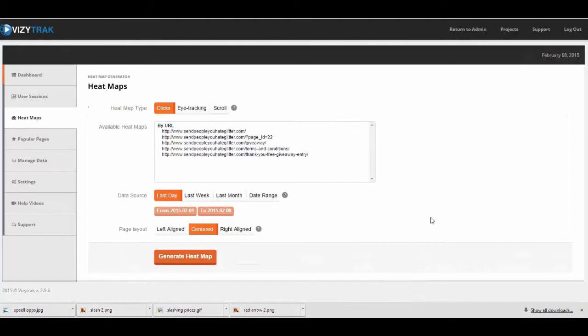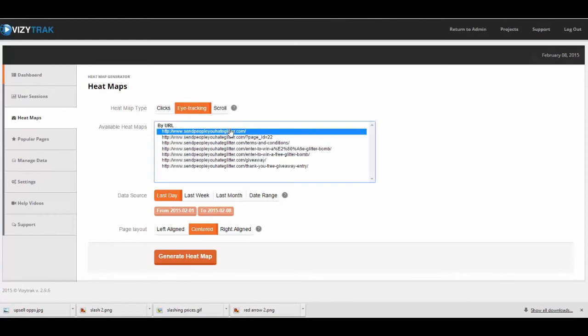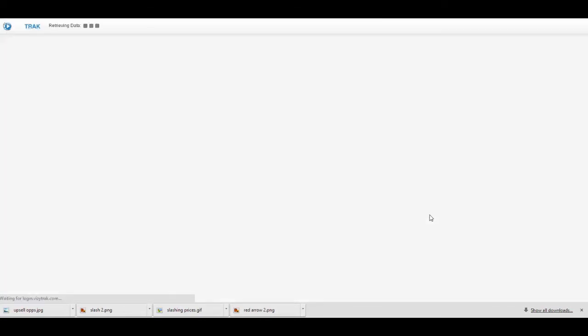Now let me show you another great feature that VizyTrak has. They include heat maps with their service as well, so you can produce heat maps based on clicks, eye movement, and scrolling. So for time's sake, let me just show you how it looks for eye movement. That's one of my favorite features. And let's choose last week here, and we'll generate that heat map.